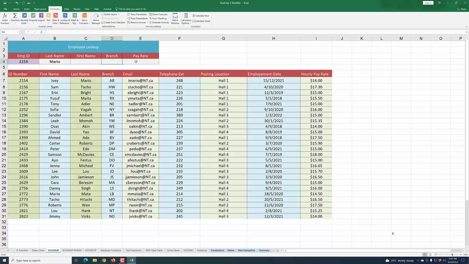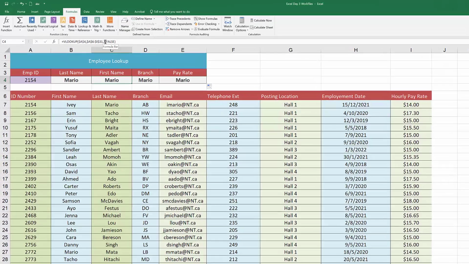We can do that for all of them, right? We can autofill, and then unfortunately when we autofill, there is a problem. Mario is not the first name, neither is the branch name or the pay rate. So if we click on this, you can see what the problem is when we look at the formula bar. The formula bar keeps referencing column 3, which is the last name. That's why you have Mario there.